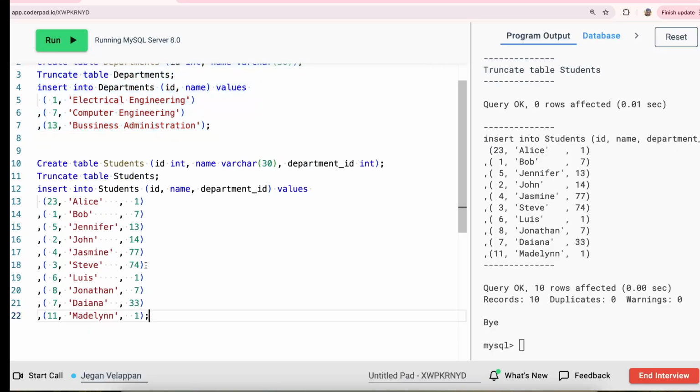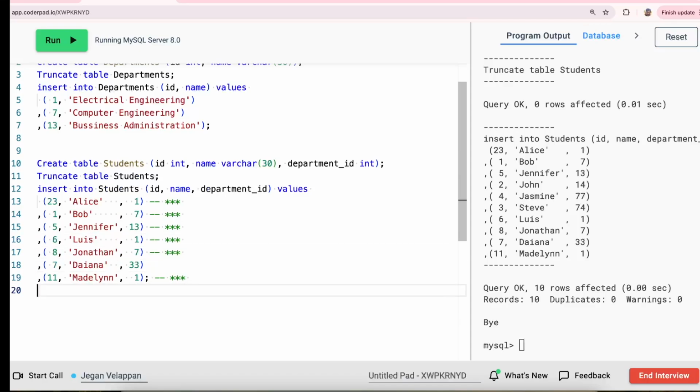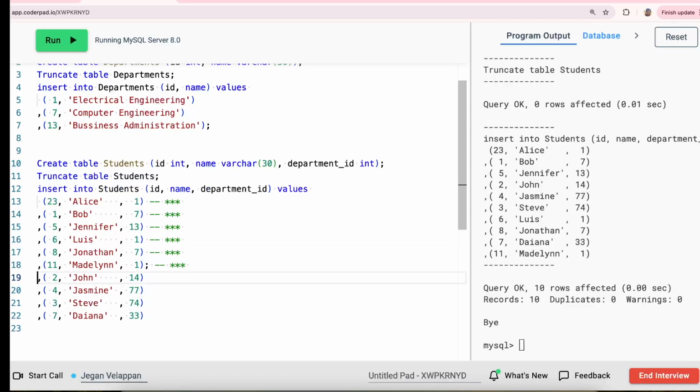If you see this data set, we have 1, 7 and 13. These are three valid departments. So this student has enrolled in a valid department 1, 1 and 1. Next one is 7, so 7, 7. Then 13. Out of all this, these 4 students have enrolled in the invalid departments.